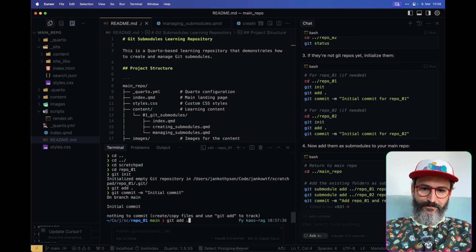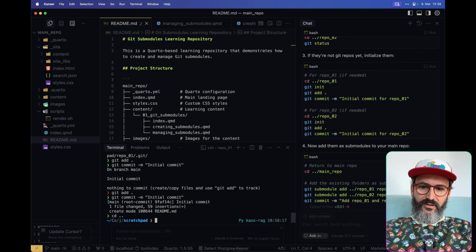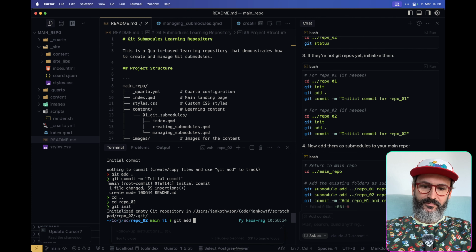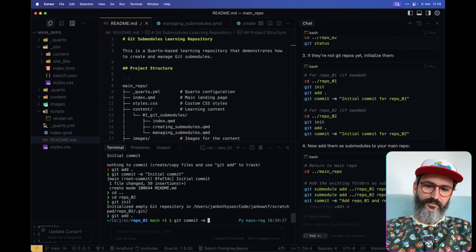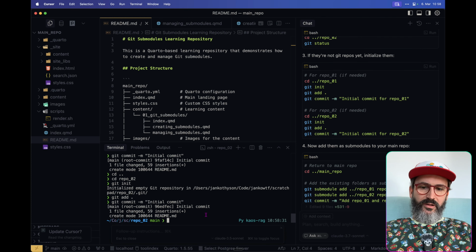So it's the same README, obviously, as the one in the main repo, but we don't care about this now. So this one has been committed. Let's move back one and go into repo 2. All right, let's do the same thing.